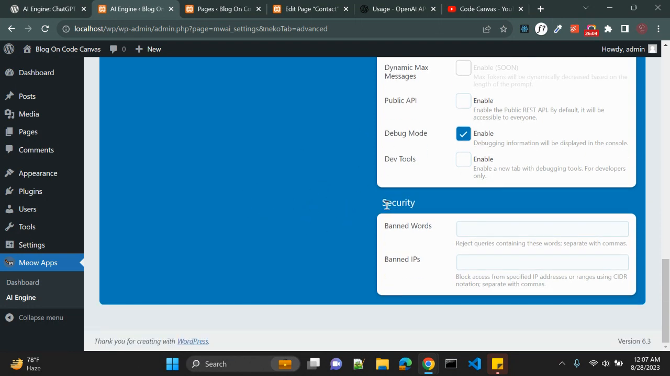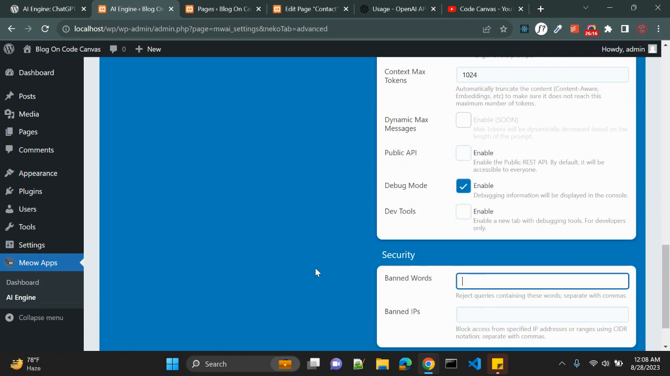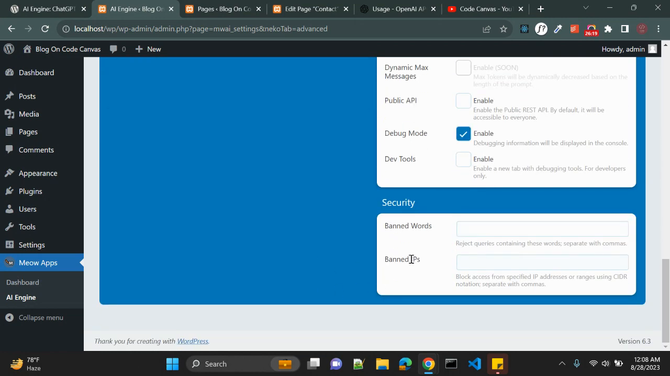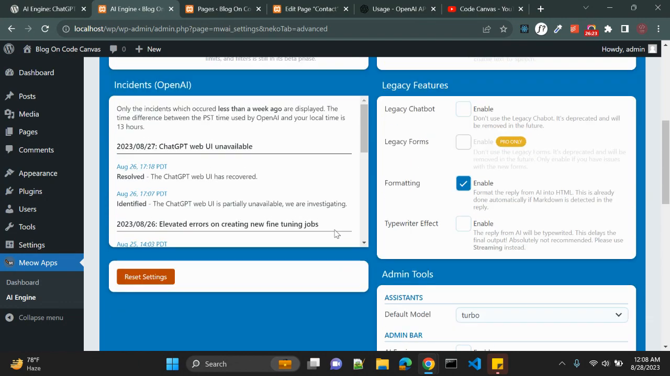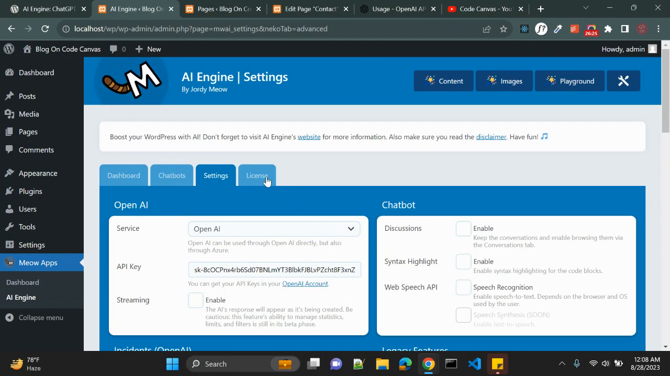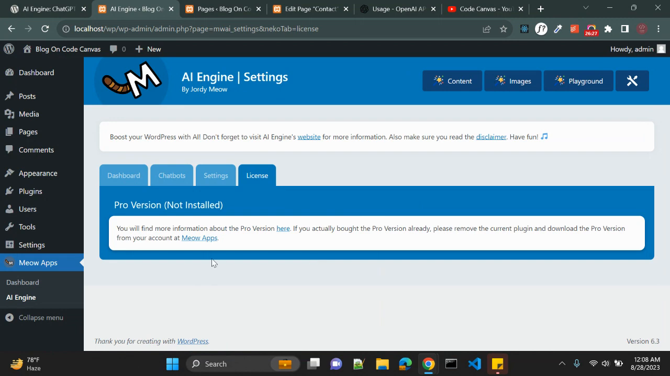Okay. Also, you can add ban words, so it will reject once you add some words here. The language model will not accept those words, and you can also ban IPs. So those IPs won't be able to access Open API ChatGPT. Okay, and this is a license we already went through.